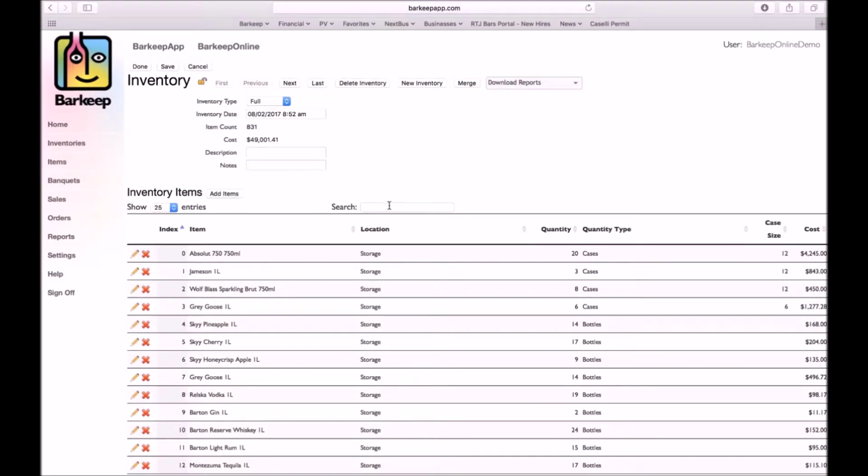You can also search in here. So for example, if I want to see all the entries for Grey Goose, I can type in GREY for Grey Goose and see all the entries in this inventory that contain Grey Goose. And I can create inventories here.